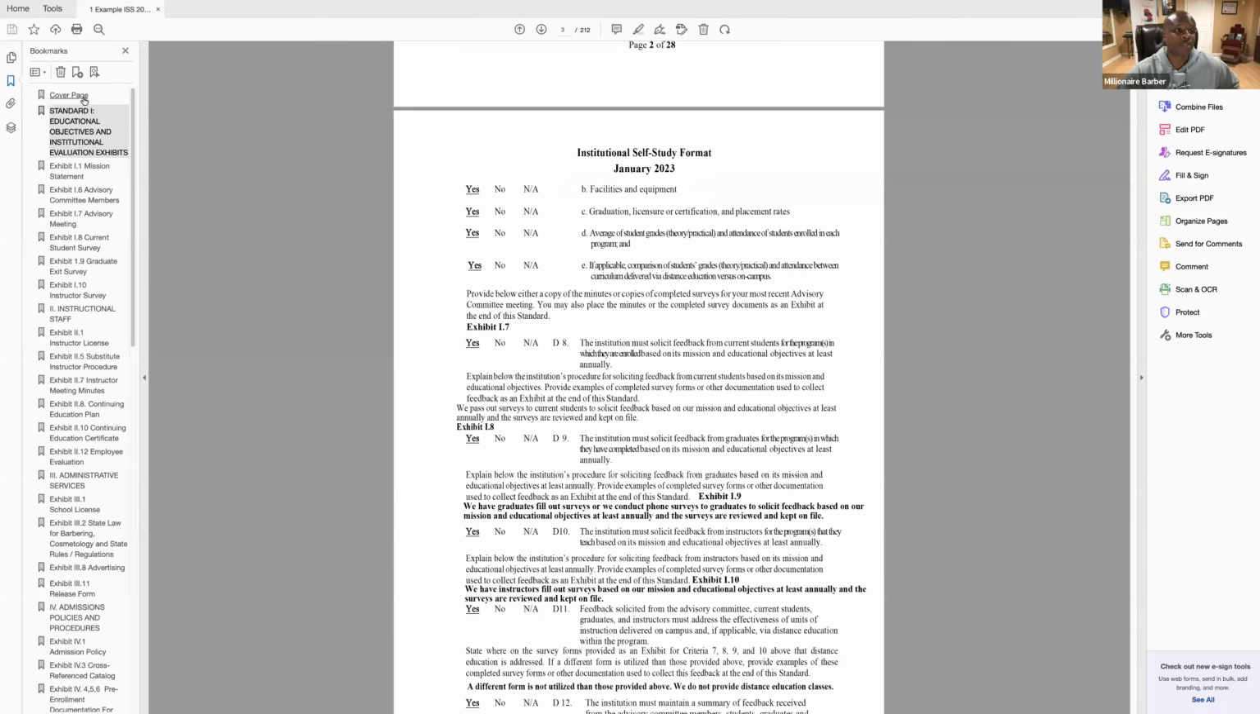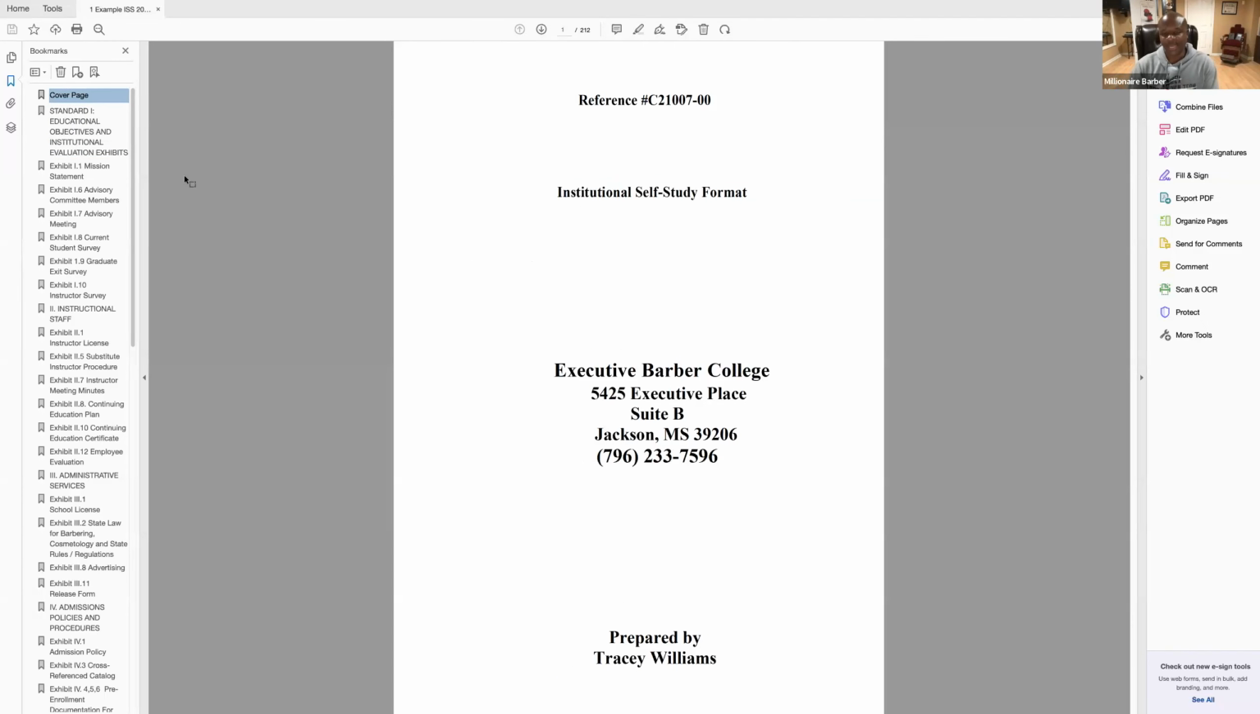Now, some pages I won't be able to show you, like a completed enrollment agreement. I'll be able to show you a blank enrollment agreement that's not filled out, but I will not show you a completed one because that has students' private information like date of birth, social, things of that nature. So you'll be able to see a blank one.